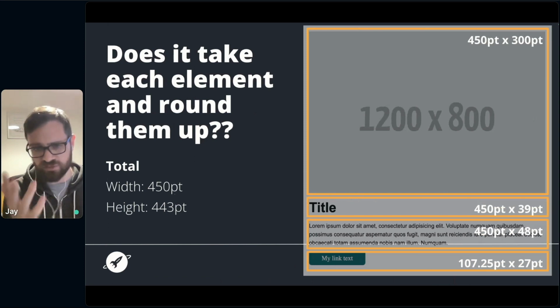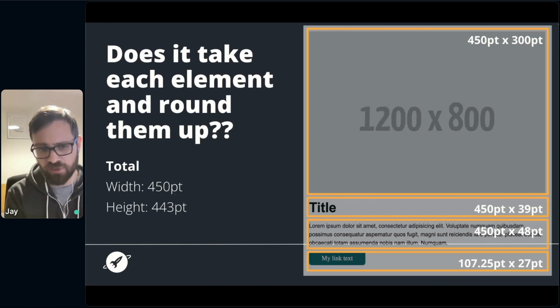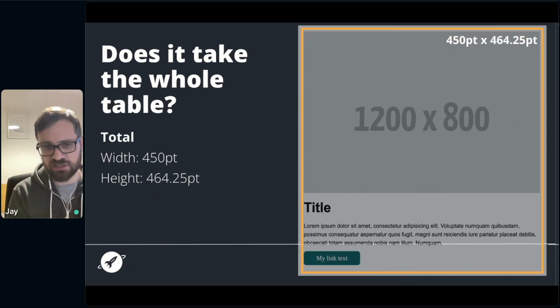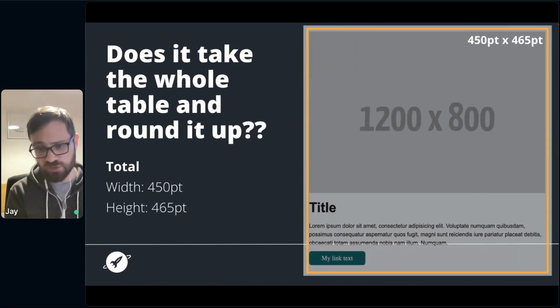May do. So we've taken this, rounded every single element up, and then got a different width and height. Or maybe it takes the whole table. So does it just take the whole table and then leave it as a point and then fix that later, and that's what our white line is? Or does it actually take the whole table and round that table up as well?